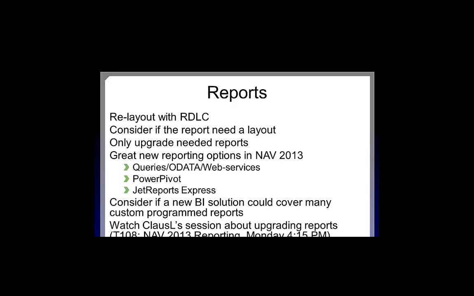Then you can say, okay, I only need to upgrade the reports that are actually needed in here. And that's really the approach that will save a lot of time for you, because it's about figuring out which reports are not needed. That's the key feature.